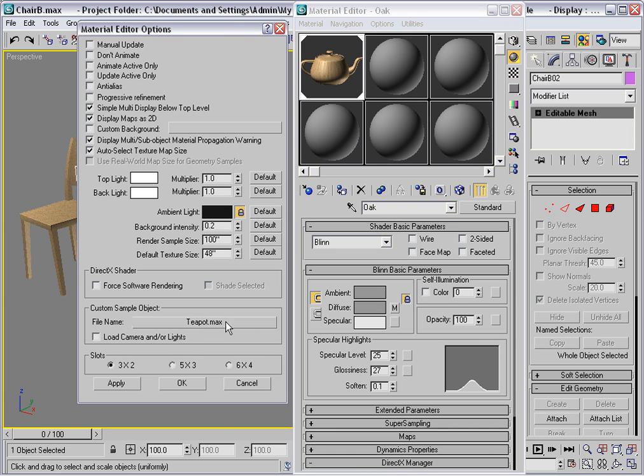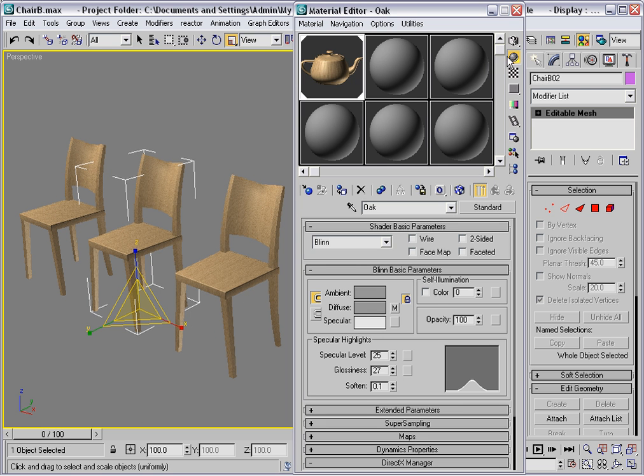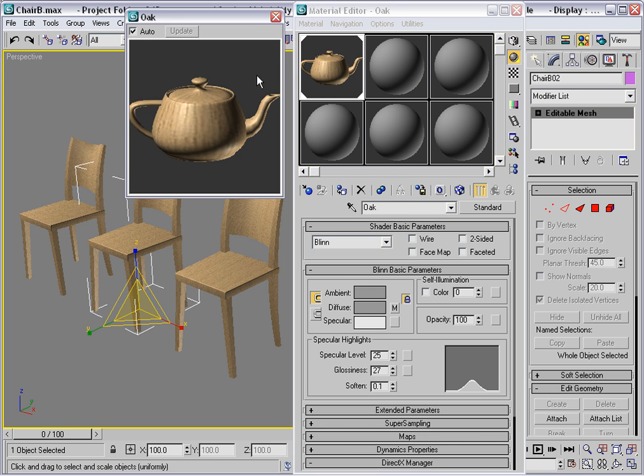And what I did is I created a teapot and I saved it in a file called teapot.max, and then I just loaded it in here. Now, whenever I choose this option, I see that teapot here. This can be useful for certain materials that you need to really look at the curvature of the object carefully to analyze. Now I can double-click on this slot to enlarge the window.